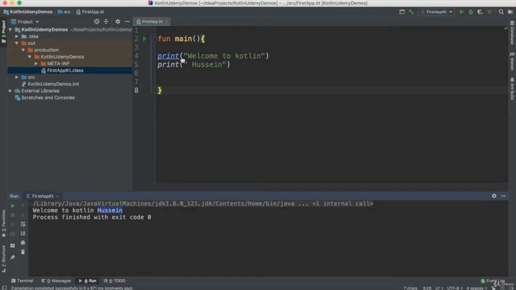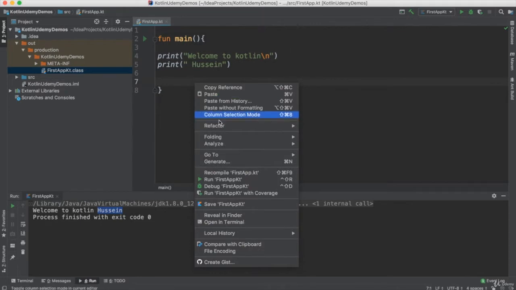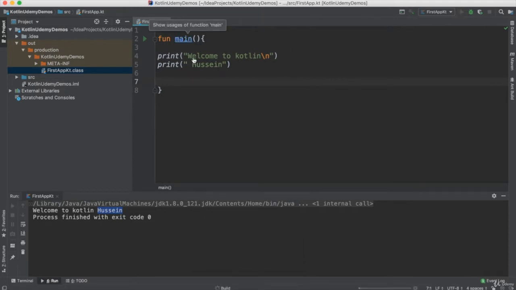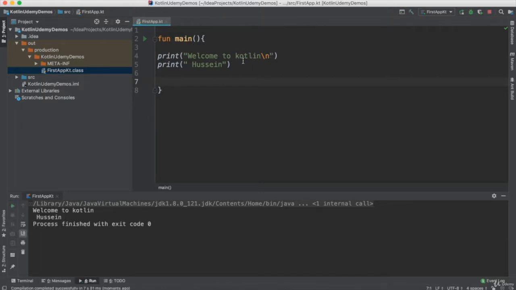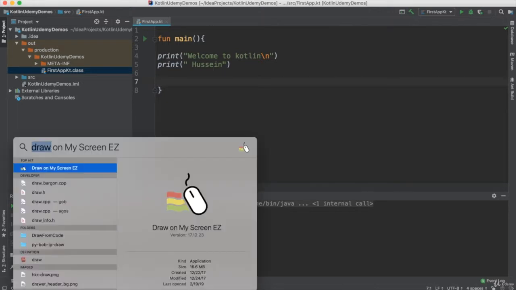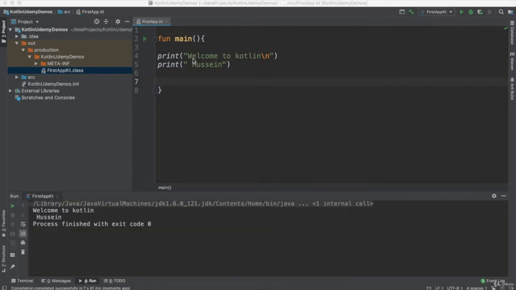So basically, there are two ways to solve this problem. Either you add \n here at the end of the string. That means when the first line runs, it will print Welcome to Kotlin, then it goes to the next line, then the next line will print that other one. So this way, it first prints Welcome to Kotlin, then the pointer goes to the next line. Just let me use the draw tool. It will print Welcome to Kotlin, then the pointer goes to the next line, then it will print Hussein. This is the first way.